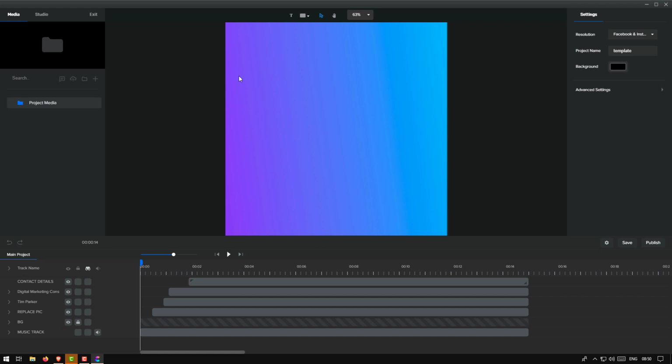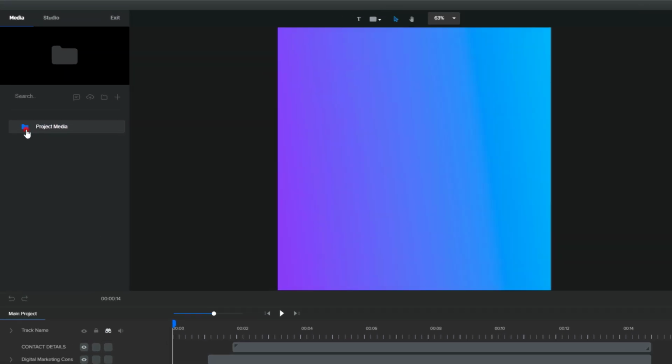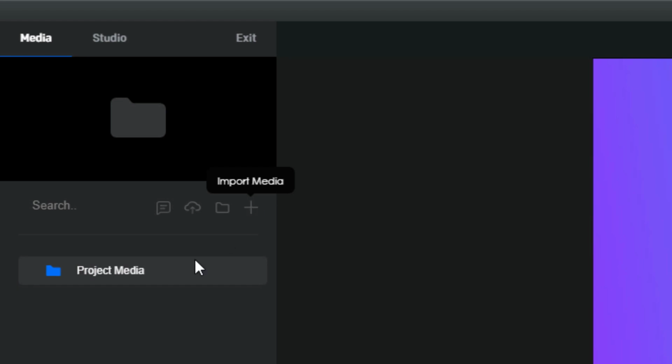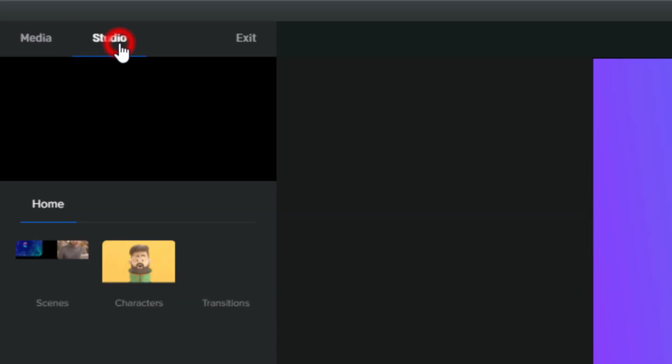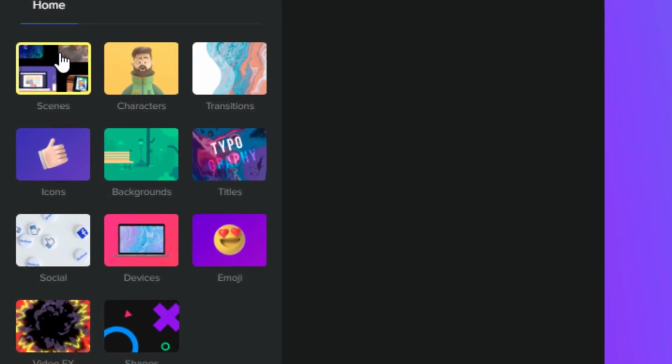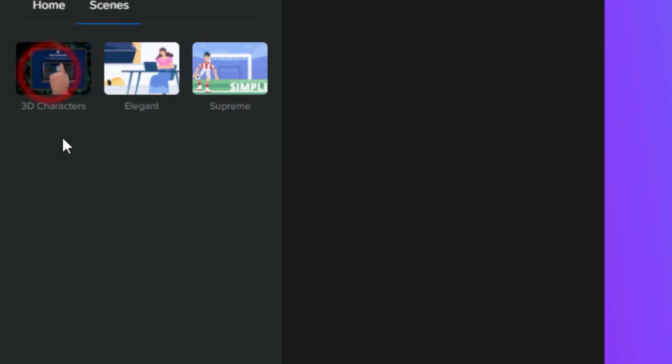Let's look at the interface. On the left side you have the project media, where if you upload or drag and drop any of the content from your own collection, it appears here. So that's the media section. If you go to Studio, these have all the predefined media that comes with your software. If you click on each of the categories, they have subcategories.